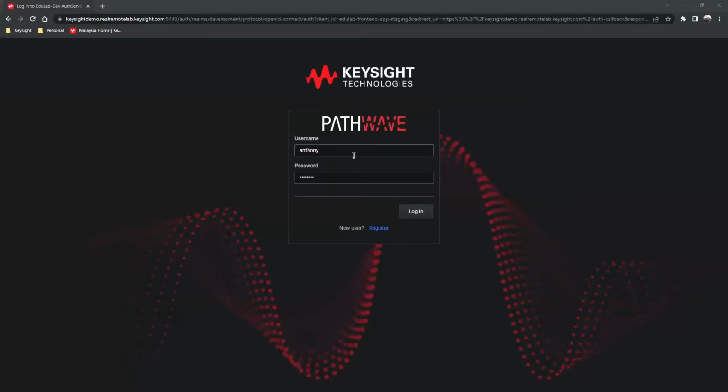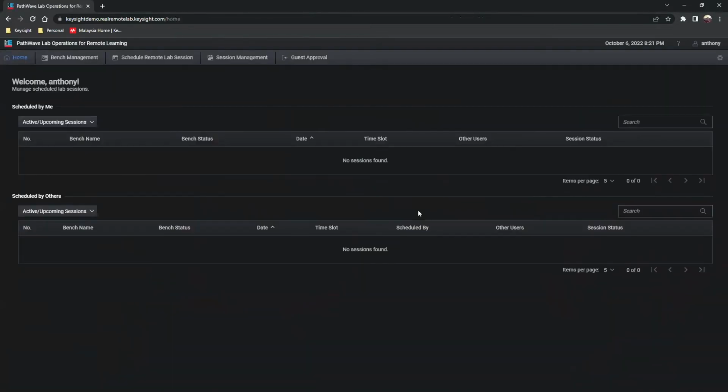Okay, this is the page for us to log into the remote access solutions. Now I'm using my own user account to log in. My user account will be under the lecturer's user. Basically, we have divided the users into three categories.